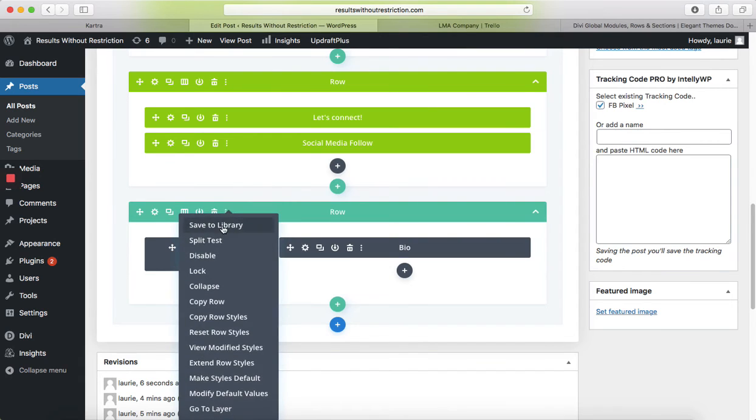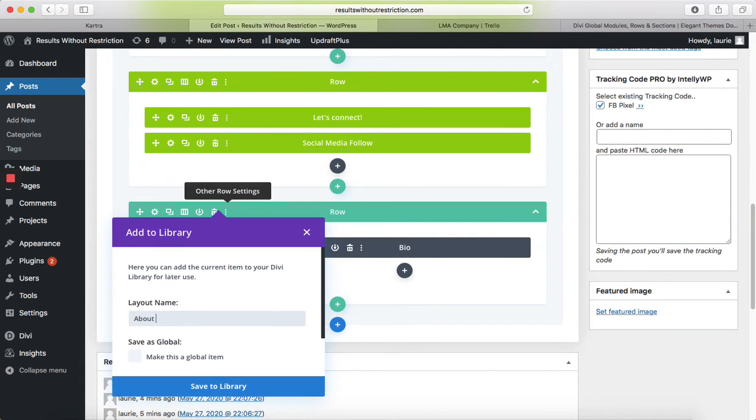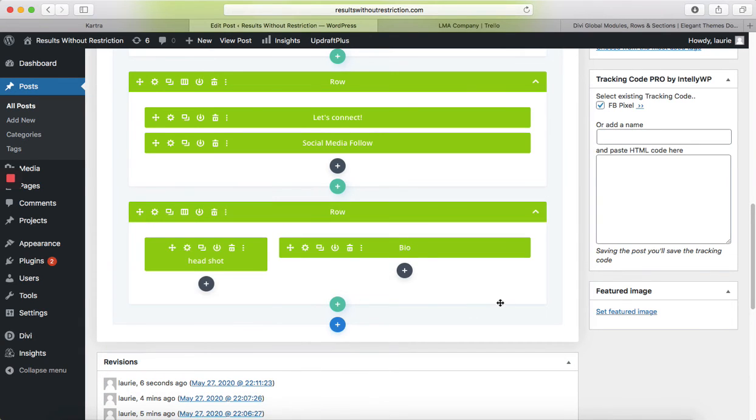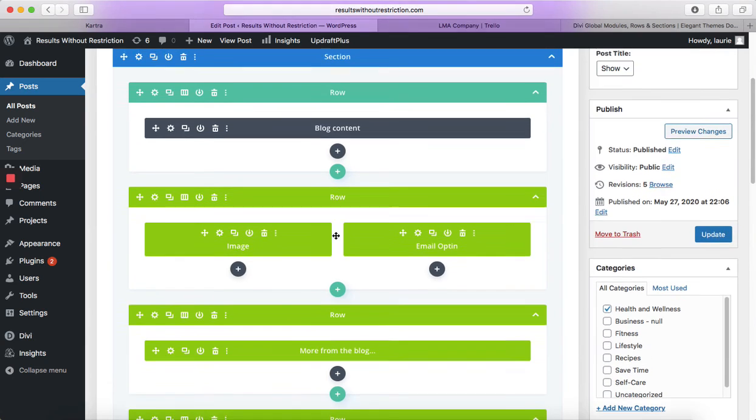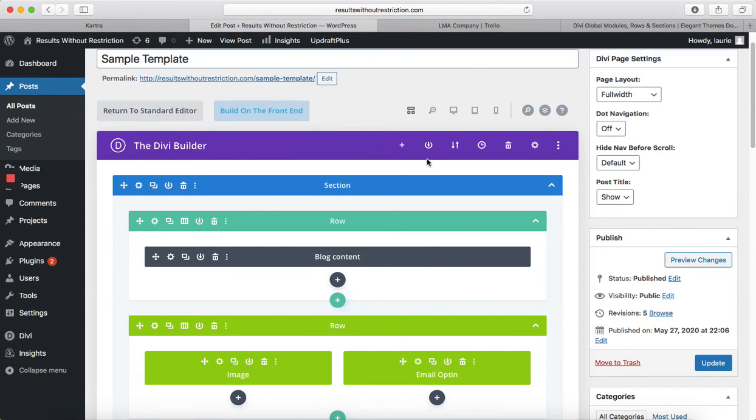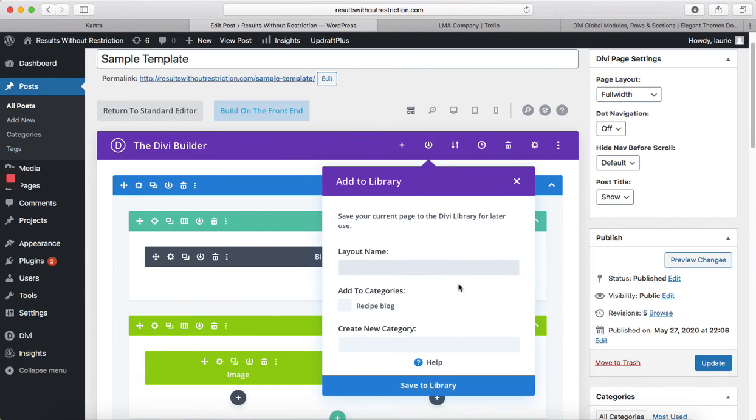We're going to save this one, and this is my about me. Now this could be on other pages too, on your services page or on a contact me page. So now you can see the only thing that doesn't stay the same from post to post will be the blog content. And we're going to actually save this entire layout. I think I just did that, but I'll do it again just to demonstrate.